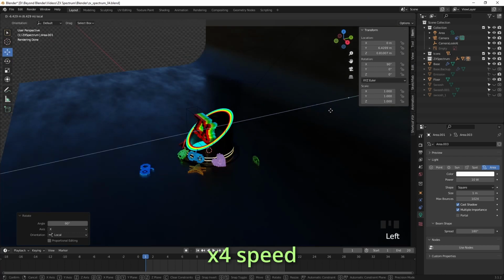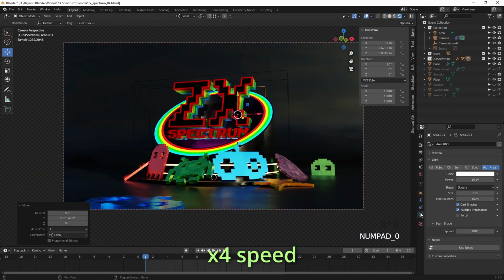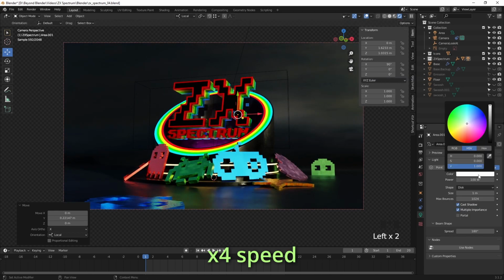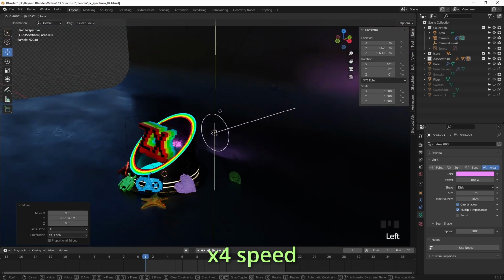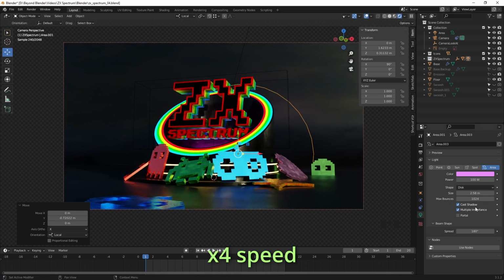So now it's a process of adding more lights. I want to try and highlight the background rather than just having it fade to black. So give it a nice colour. And this time I used the area light with a disc shape.